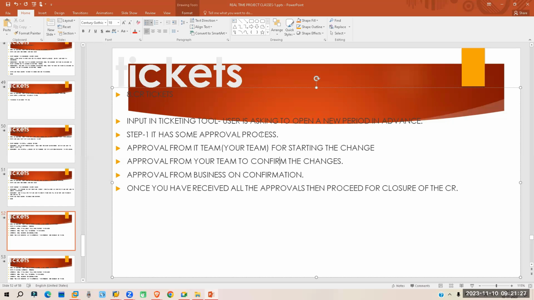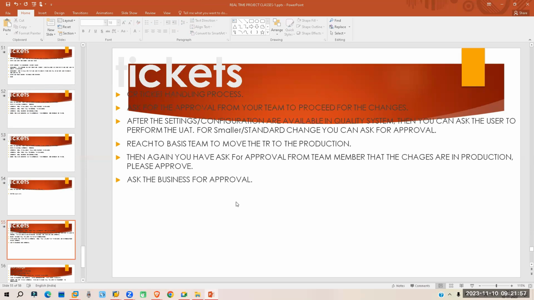So this is the standard CR ticket, or let's say an SR ticket, service request or standard CR process. Directly we will do it in the production server. Okay. Now let's say there is a minor CR process. So what is a minor CR process? We can categorize the CR. Let's first conclude that thing.